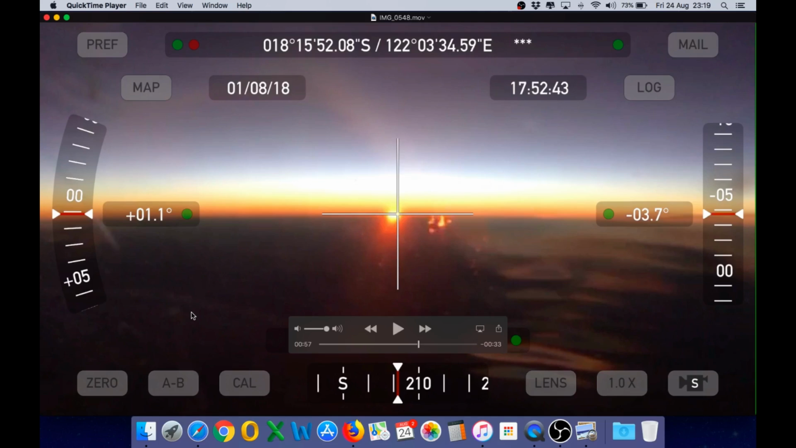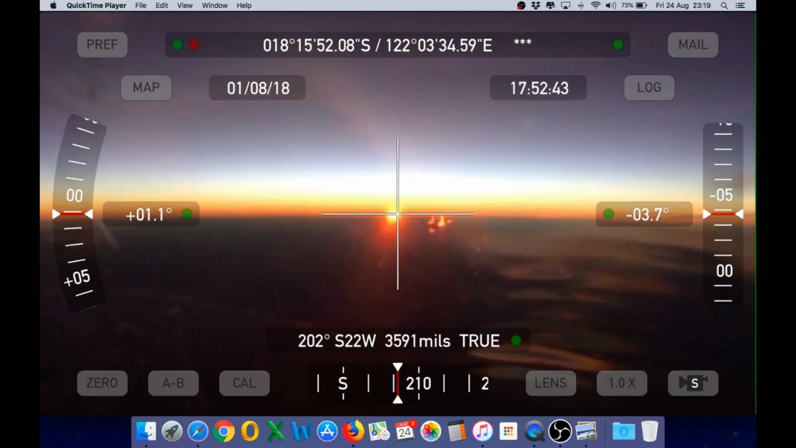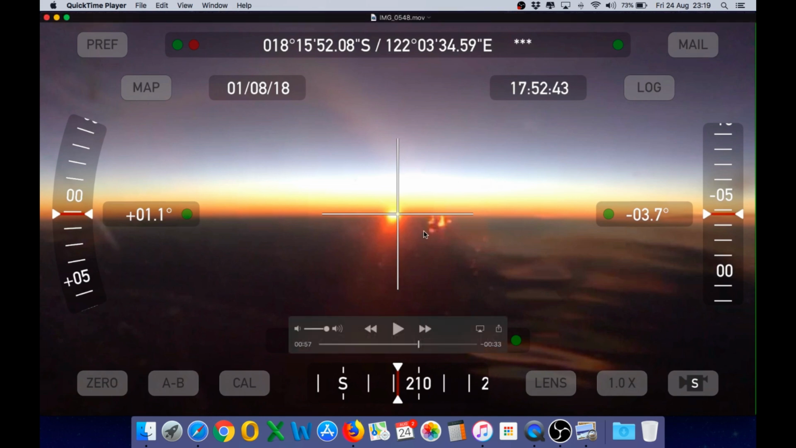So in this video I'm going to show you footage of a sunset taken from 45,000 feet in an aircraft with the Theodolite app in my iPhone. As you can see, I have the crosshairs pointed at the sun, which is setting right on the horizon, and the app is indicating an angle down of 3.7 degrees.